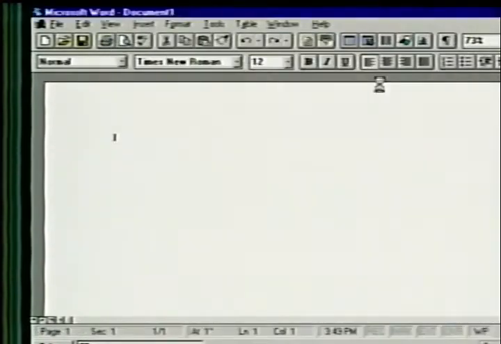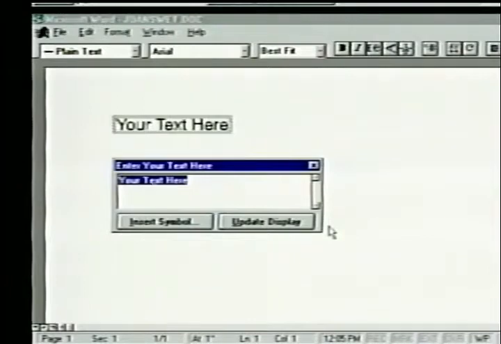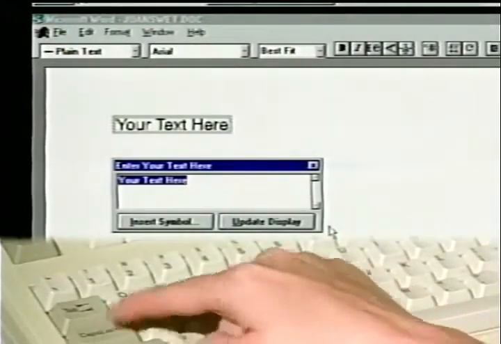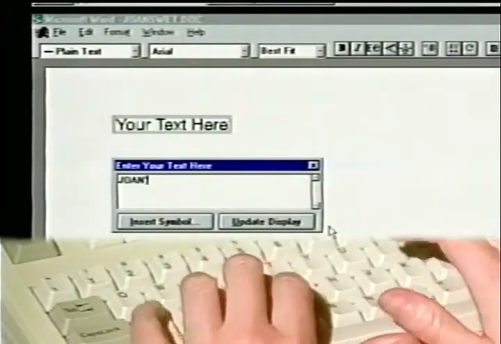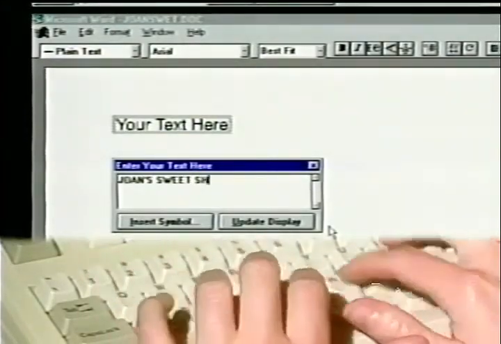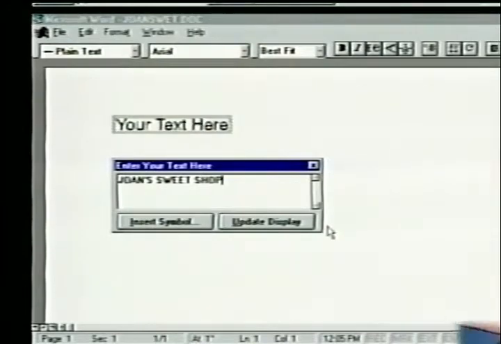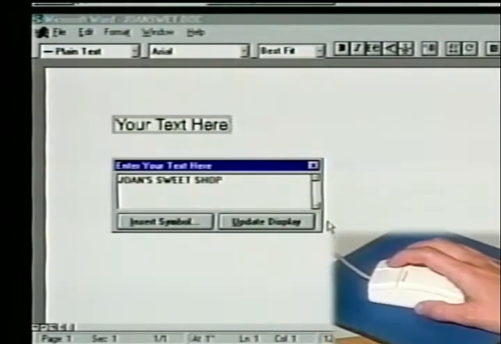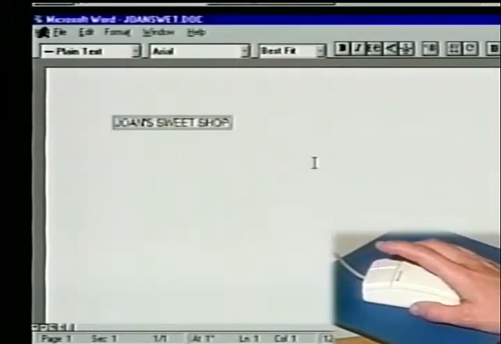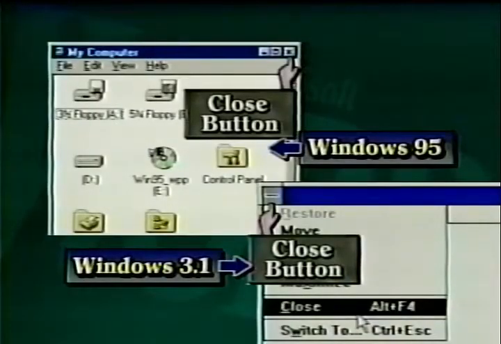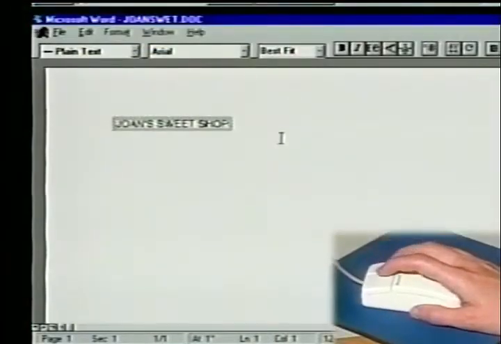With the WordArt program open, a box appears asking you to enter your text. In all caps, type Jones, Sweet Shop, or any name you'd like to use. When done, click the left mouse button on the X located at the top right of this box. This is the new Windows 95 Close button. If you're still using Windows 3.1, close this box using the Control menu. Now click the left mouse button anywhere outside the box. We now have the start to our logo.